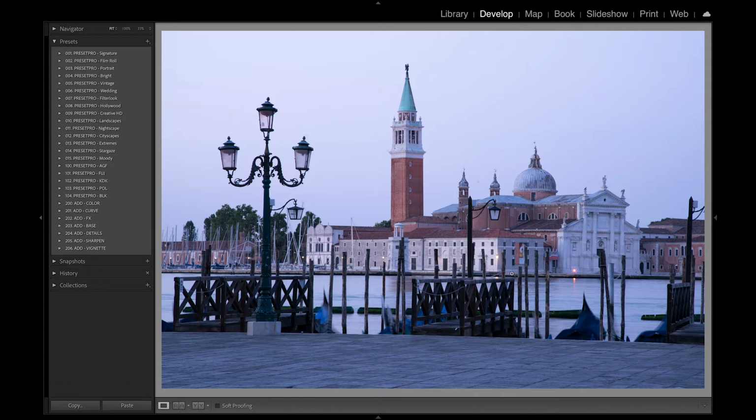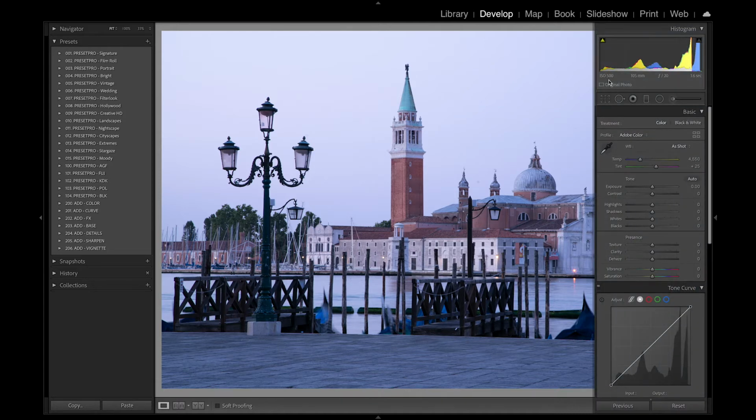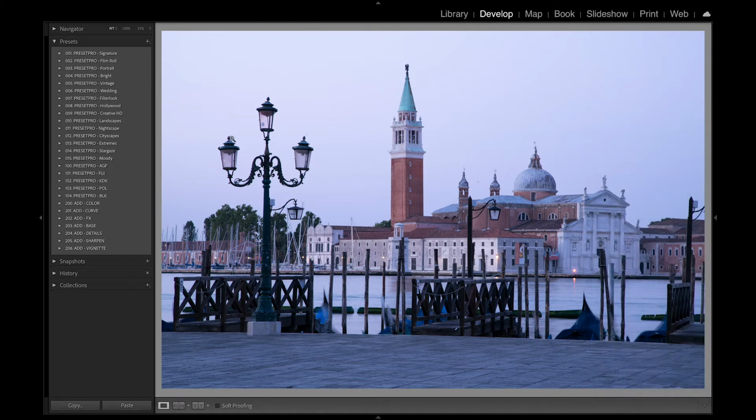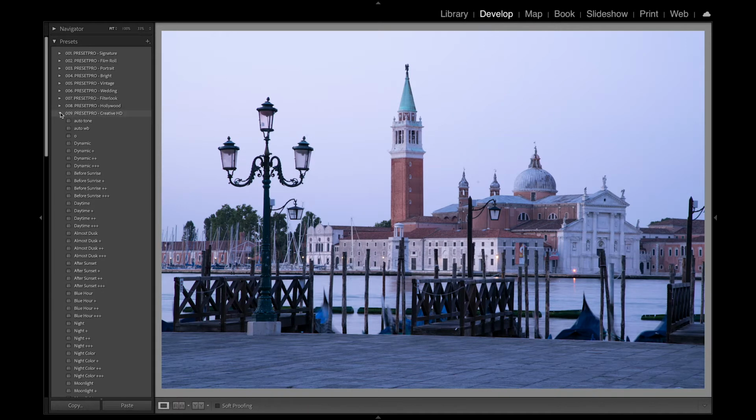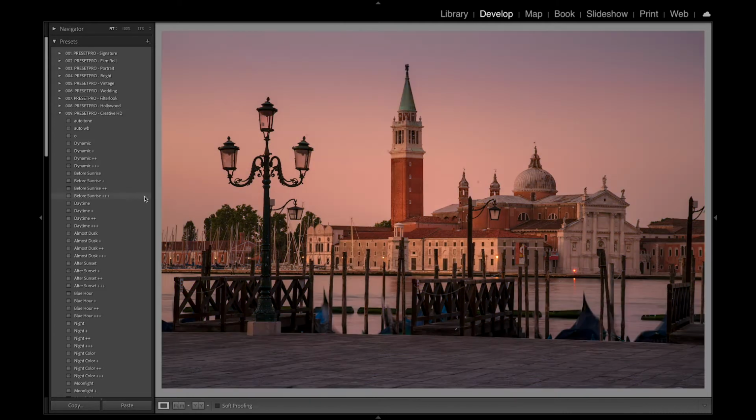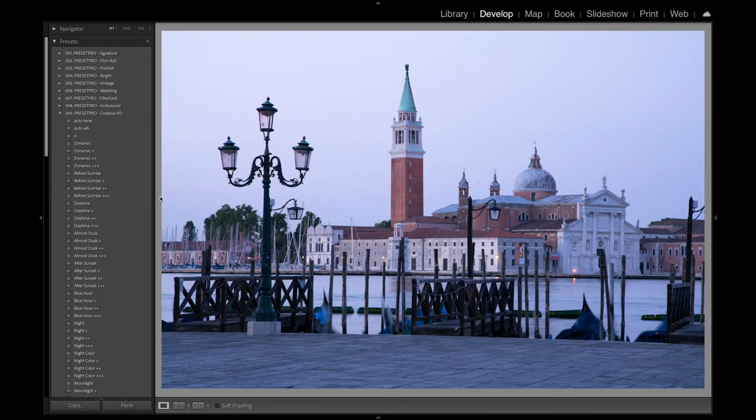I took this one early in the morning in Venice, ISO 500, 105mm f20. And for this one, let's go into the Creative HD because we have the perfect preset for this. And it's before sunrise. There we go. So there's before, there's after.